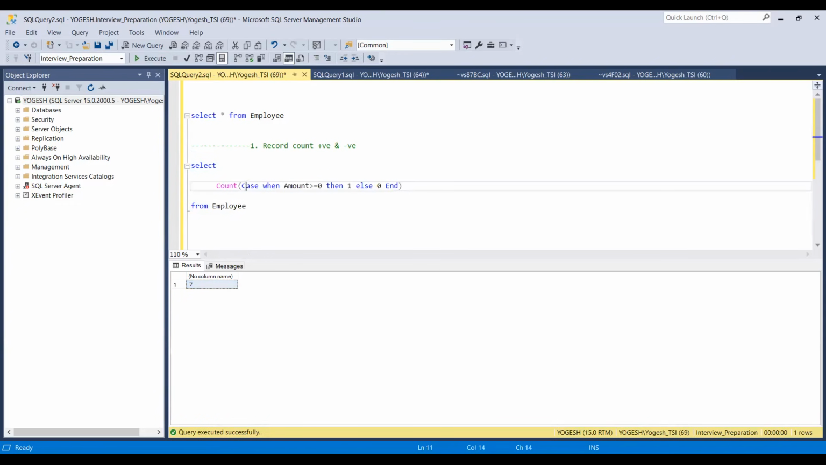But this is giving 7, and our statement is greater than or equal to 0, right? So it means count will include 0 and 1 both, whatever value is coming. Okay, 7 records are there, so it is including all 7 values. So this is incorrect, right? Then how can we get that value? Let me remove the count now, because this is not useful for us.